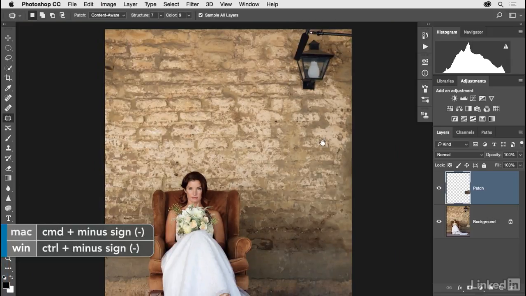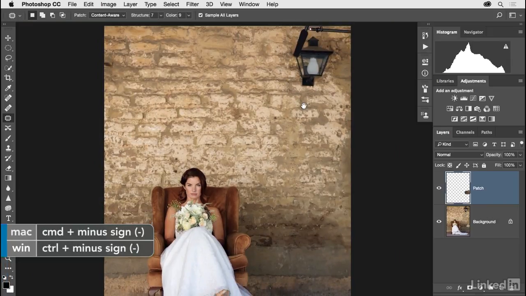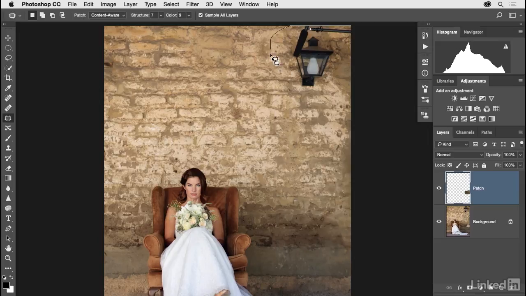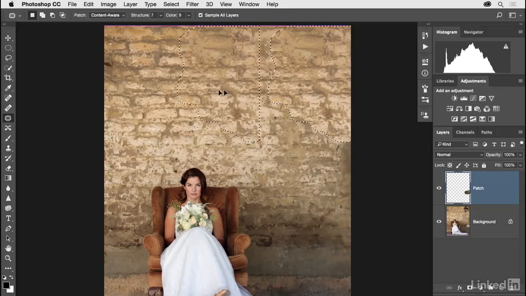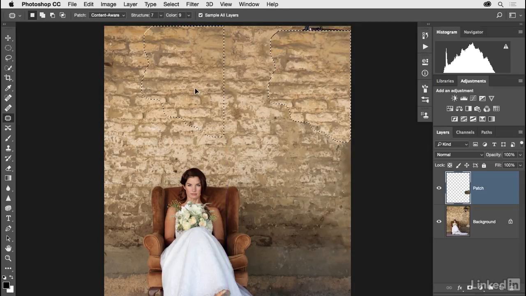Let me zoom out so you can see that one. It's a microphone coming into the frame. That's because we're creating a course and we're filming the course when I capture the image. So here I'll go ahead and select around that area, drag over to a new source area, let go.